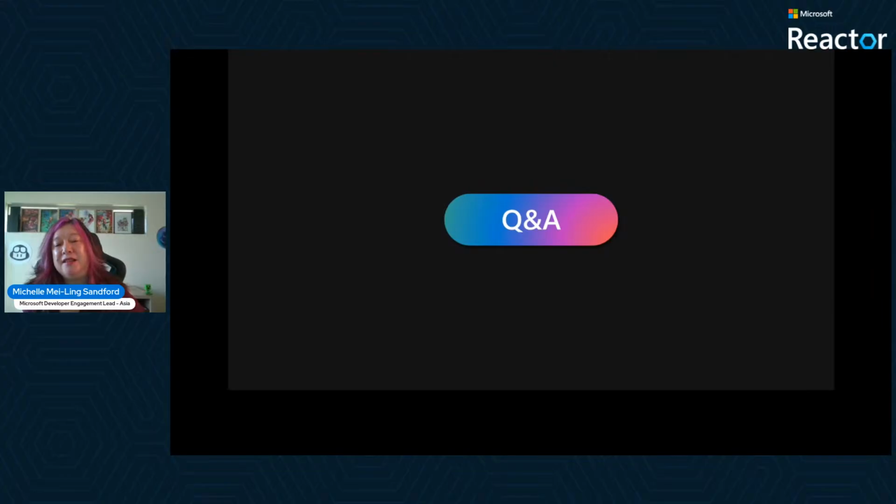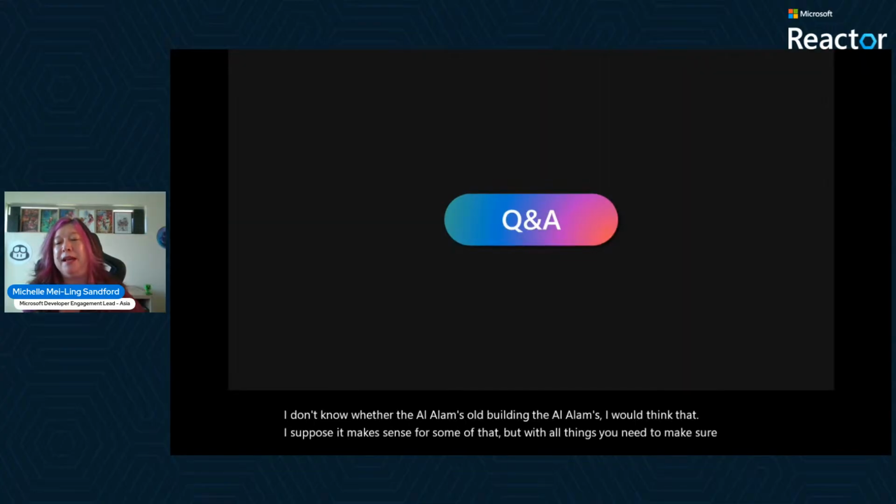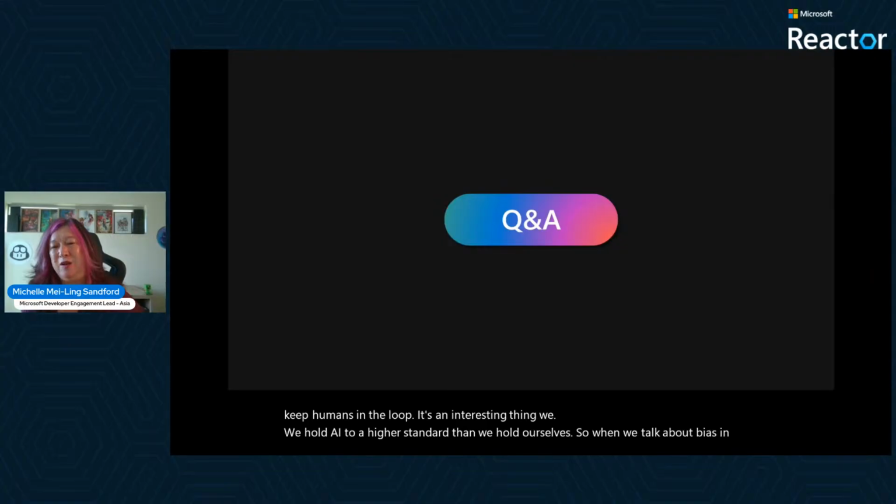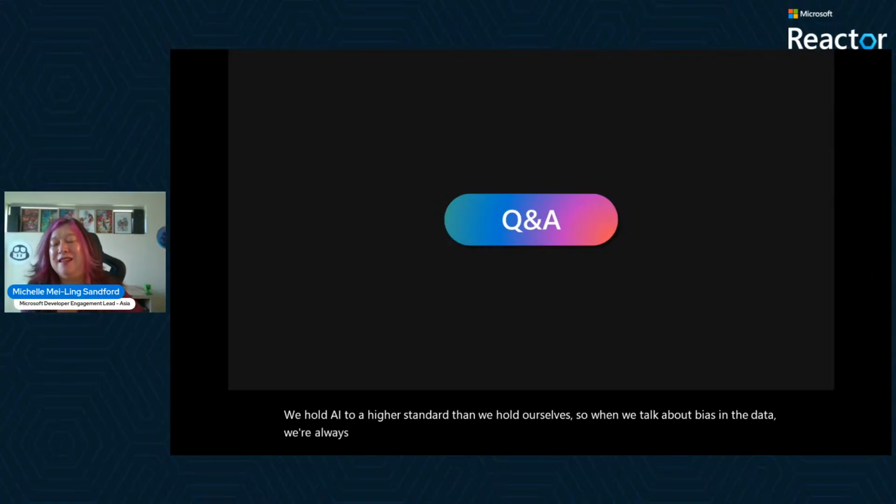I don't know whether the LLMs are building the LLMs. I suppose it makes sense for some of it, but with all things, you need to make sure that you keep humans in the loop. It's an interesting thing. We hold AI to a higher standard than we hold ourselves. So when we talk about bias in the data, we're always looking at those AIs and saying they're biased. But in fact, they are biased because our data is biased. The stuff that we feed them is biased.